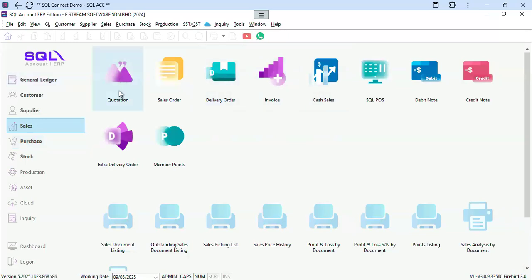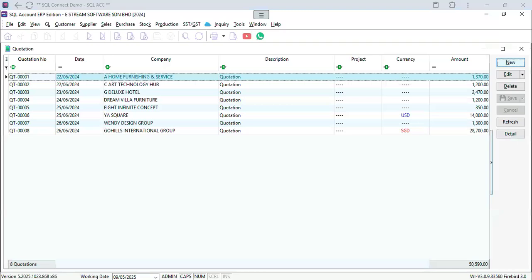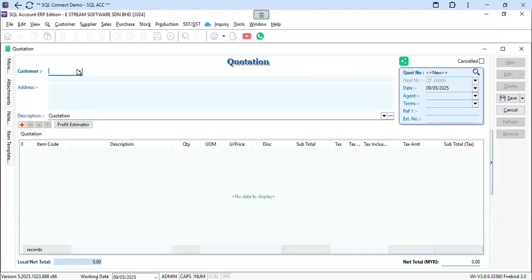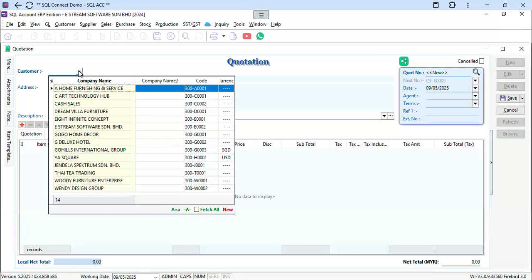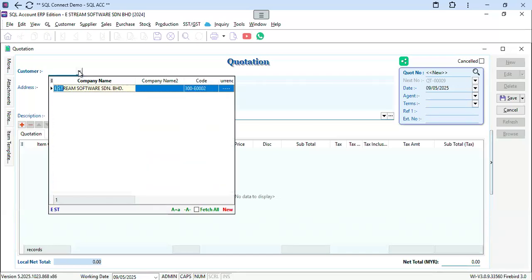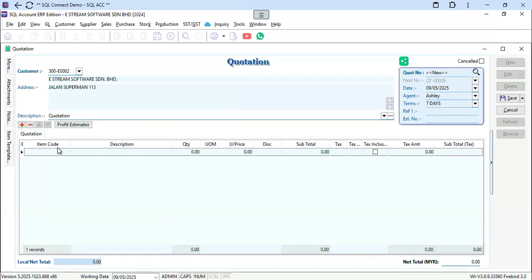So if your company policy says you no need to follow from A to Z, you no need to do quotation, sales order, DO, invoice, you can directly do invoice. Also can, no problem. But today I'm going to show you from A until Z. Let's say I want to do quotation. I press new. I select the customer that I created, Stream.